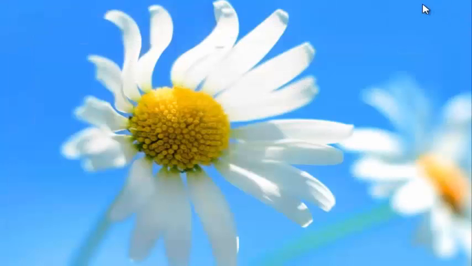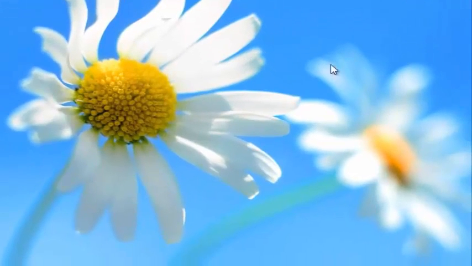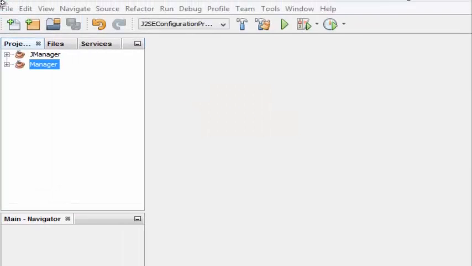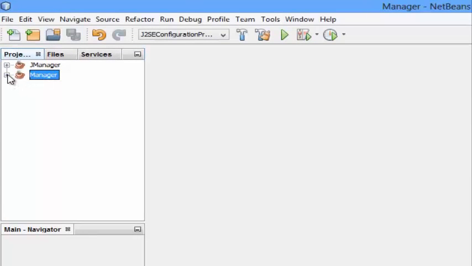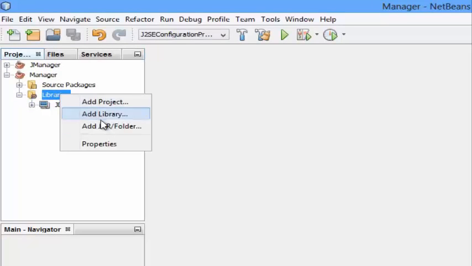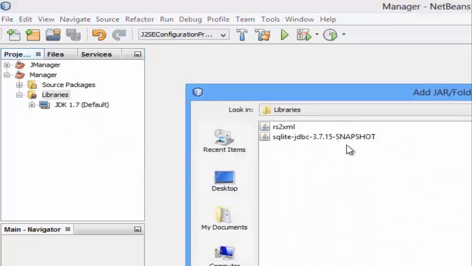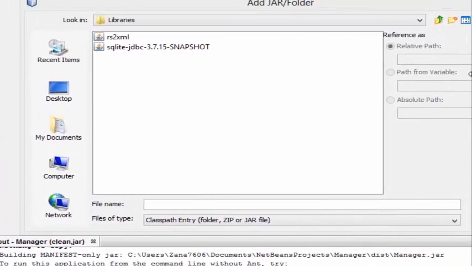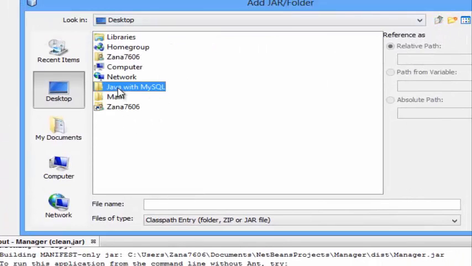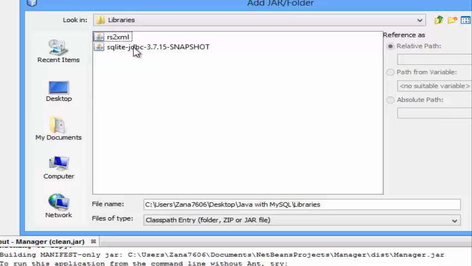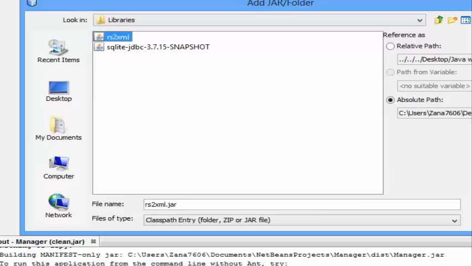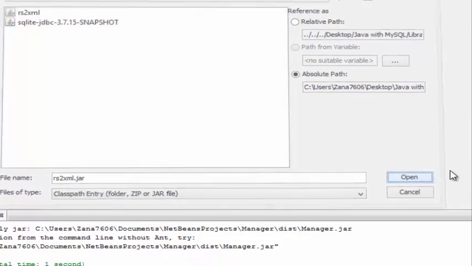Once you get it, simply put it somewhere on your computer, preferably your desktop. Then go into NetBeans and go to your project. Mine is called Manager. I'm going to open it up, go to Libraries, click on it, and click Add Jar. Mine's already finding it, but let's say yours starts here; you search around your computer. Mine is in this folder called Java with MySQL. I'm going to go to Libraries, get the first one, and click Open.